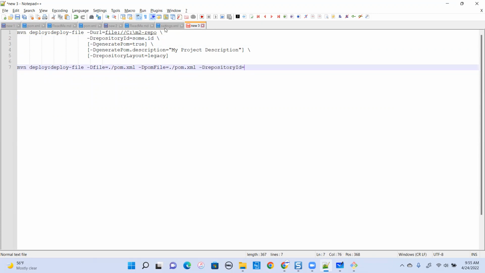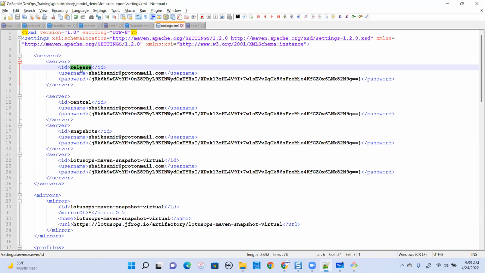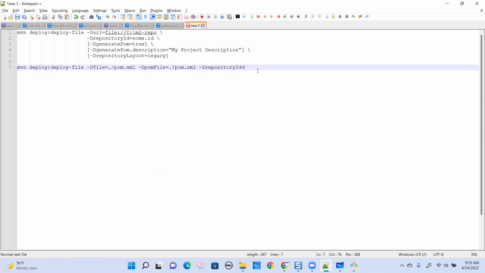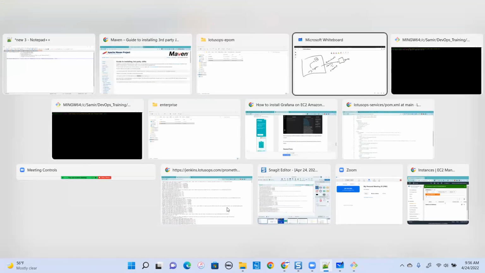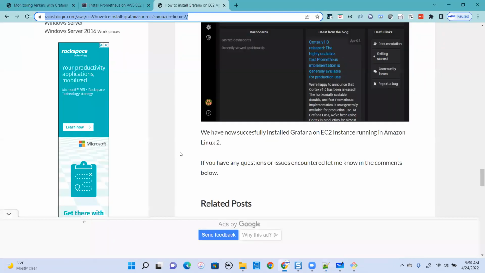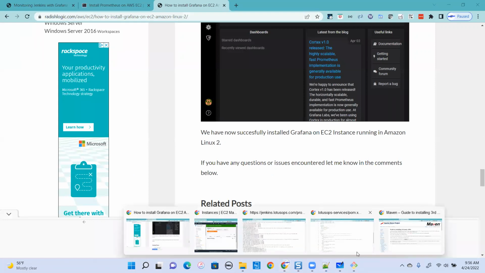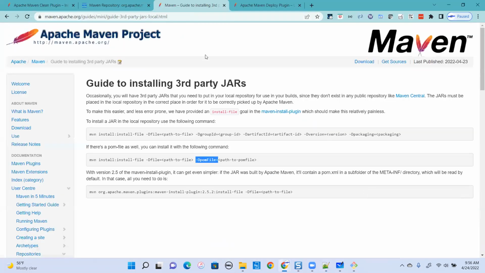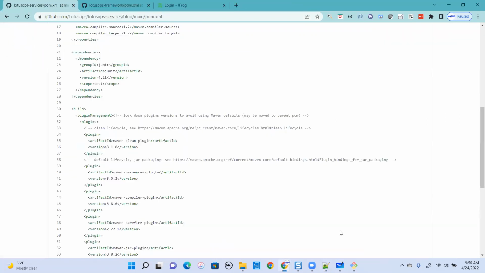And this repository ID should match this. Okay, I could have always put central, snapshot, any one of those, but I want to keep it very, very straight that I want to deploy it to release local. So that's why I'm putting release over here. And the next thing that I want to do is where do I really want to deploy it, right? That is what this URL is. I'll put it here. I'll go to JFrog. Where is JFrog? Here.